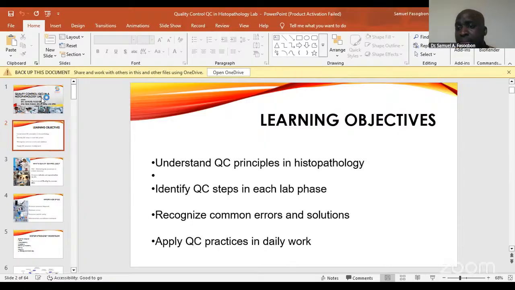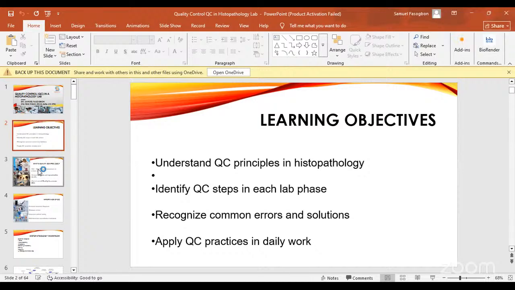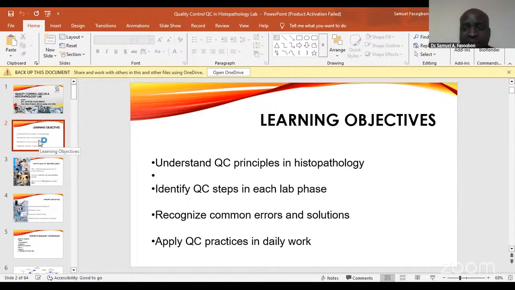Very, very important. So now, if I may ask, do you work in the general lab, or are you majorly working in the histopathology laboratory? Histopathology lab. Okay, that was good. So I asked that so that I can know the depth I should go in for you. Now, in Nigeria, right? Yes.